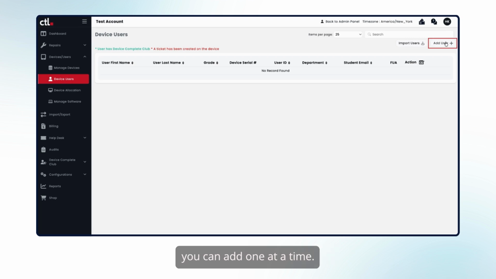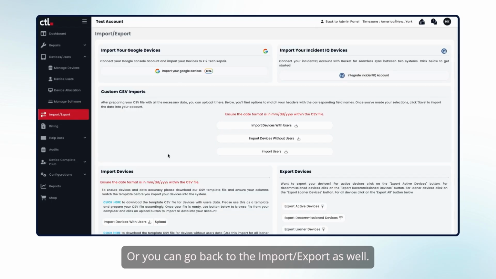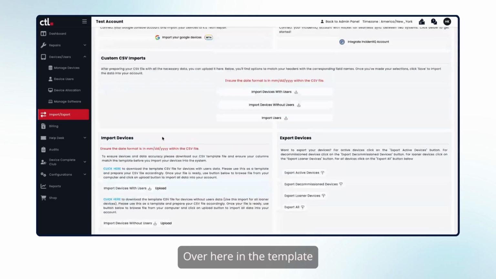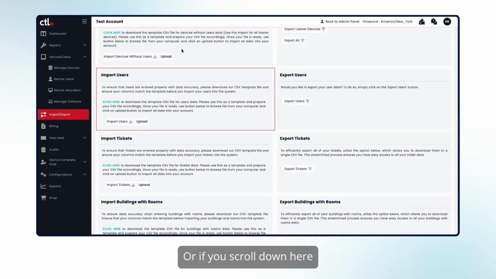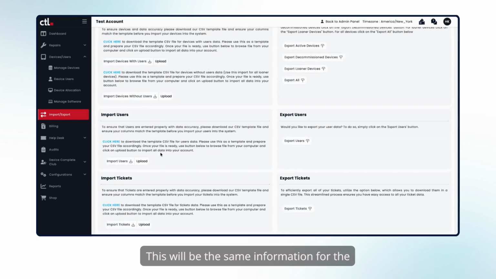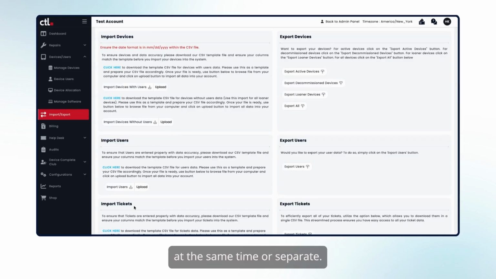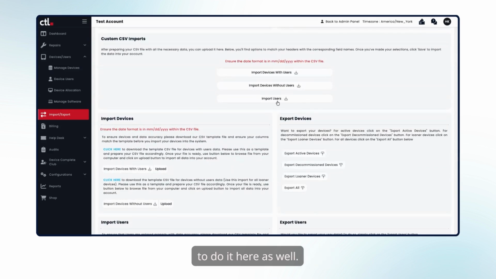When you do this, you can add one at a time, or you can go back to the import export as well. And you can import devices with users together over here in a template or in the CSV import custom. Or if you scroll down here with the import users, there's a separate template as well. This will be the same information for importing devices and users at the same time or separate. It's just how you want to do that, or you have the option to do it here as well.